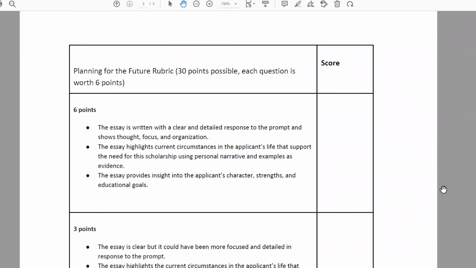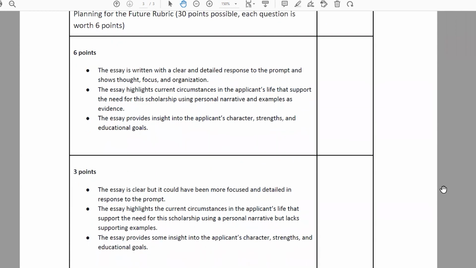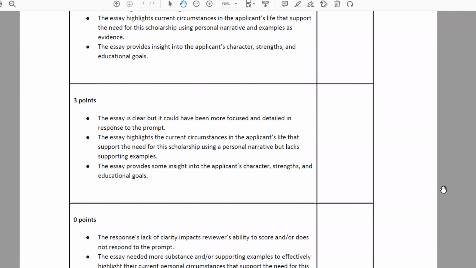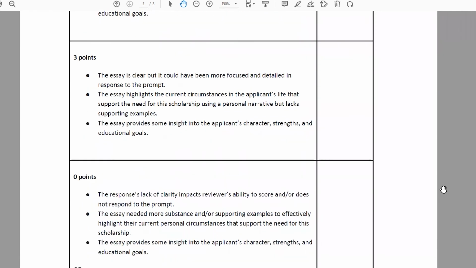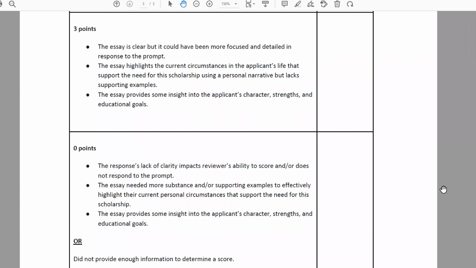The last rubric is planning for the future. This rubric is worth a possible 30 points. Each of the 5 essay questions are worth a possible 6 points with 3 different levels. Keep in mind, not every answer is going to be heart-tugging, and we're not asking you to rate on if a student has a heartbreaking story, but that they've demonstrated their character and educational goals.